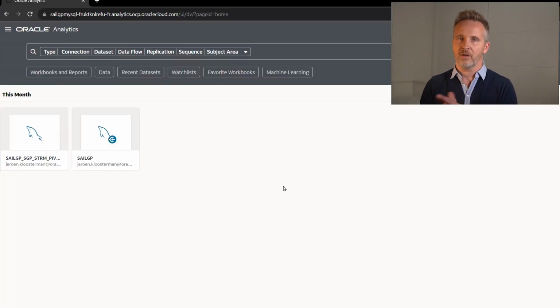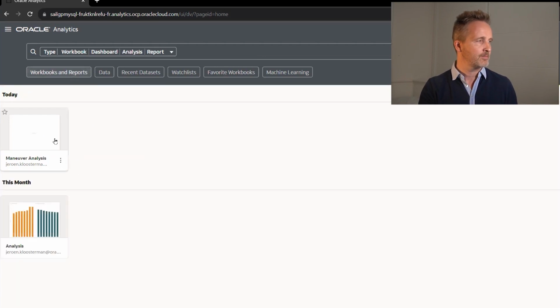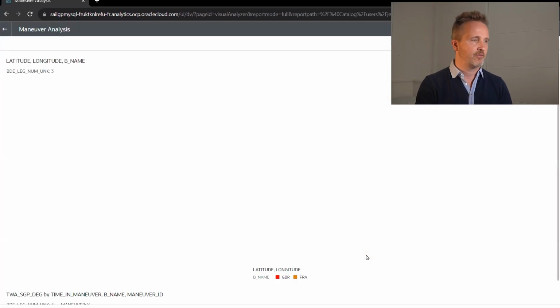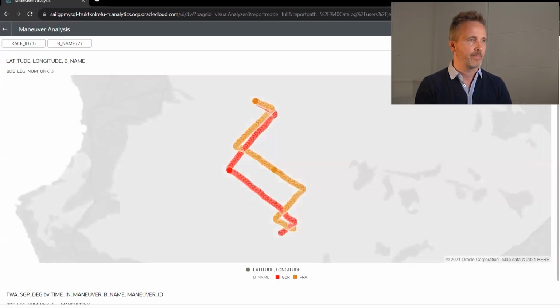Okay, so let's investigate how the teams do these maneuvers. And the idea is, of course, the less they hit the water, the better they do it, right? You want to keep these boats foiling, and you want to keep them having the speed without touching the water during the maneuvers. So for that, I've already created a workbook here, the maneuver analysis. So let's have a look at what we've got here.